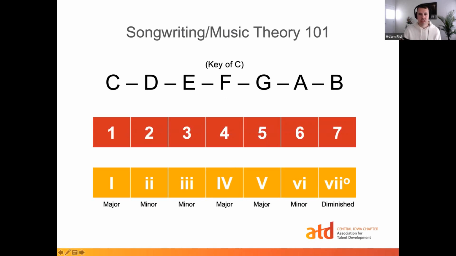The G chord is your 5 chord, and that one is also a major. So if I played a song in the key of C and I wanted to do a 1, 4, 5 chord progression, I would play C, F, G.